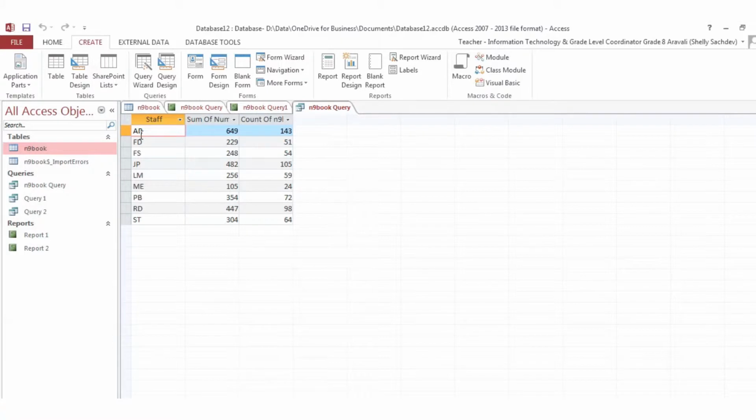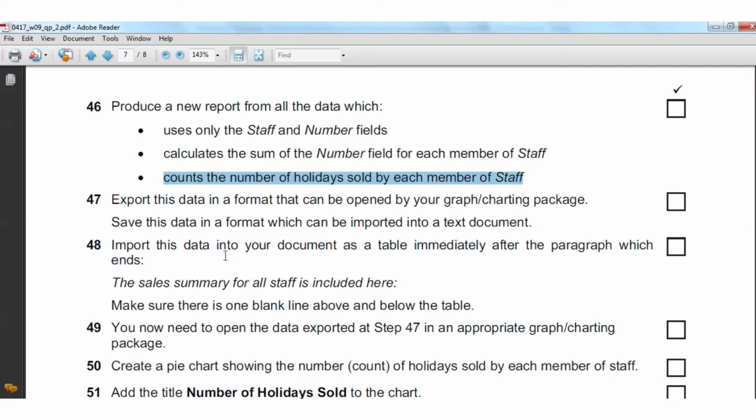So if you see, for each member of staff, that is for AR, the sum of number is 649, for FD it is 229, for JP it's 482. I haven't calculated the sum of the whole number column, but for each member of staff I've calculated the sum of number. So it is called grouping. When you group the data and you calculate the sum, it also calculates the count of the holidays being sold.